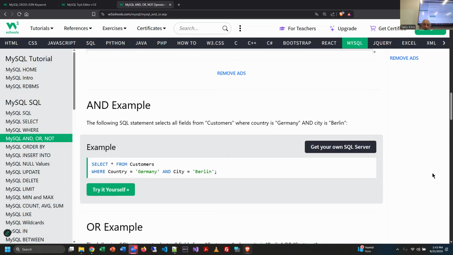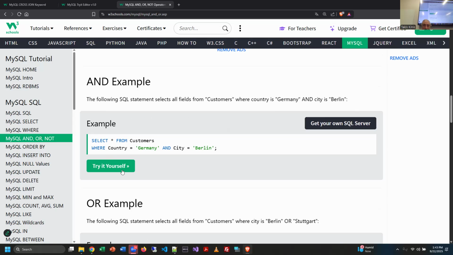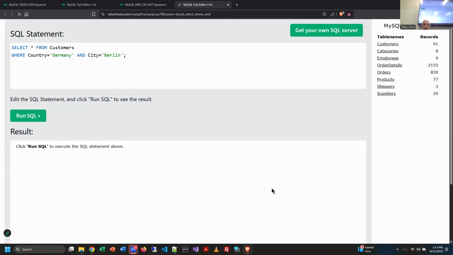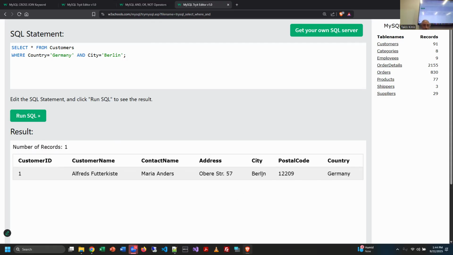I have a couple of examples here, right? I'll just run these really quick so you can see them. So we want the customers that come from the country of Germany, but not just all the ones from Germany, but also from the city of Berlin. So we'll only get Germany and only get Berlin. And guess what? There's only one word.